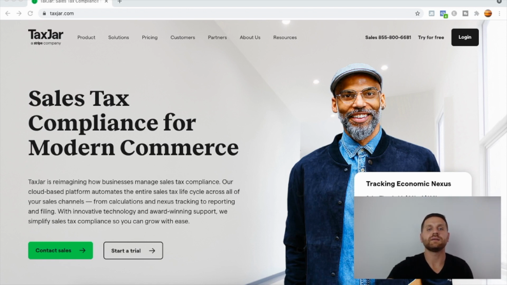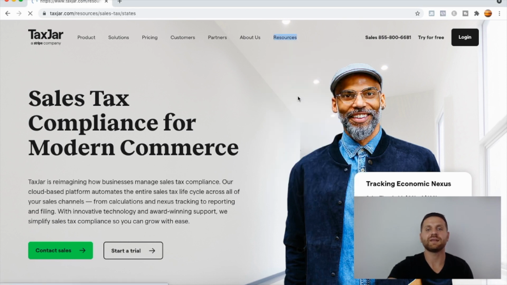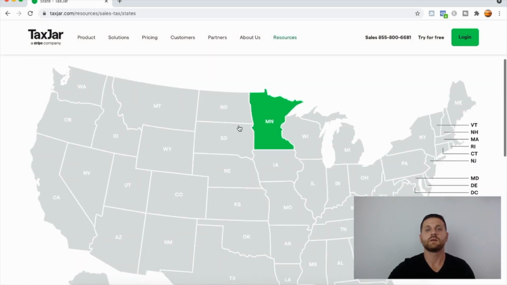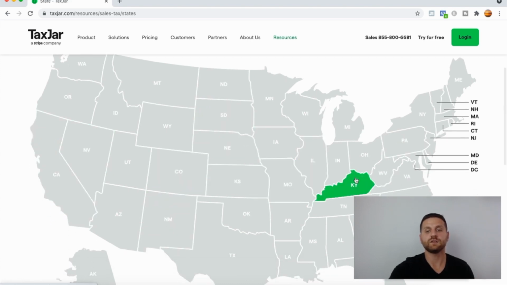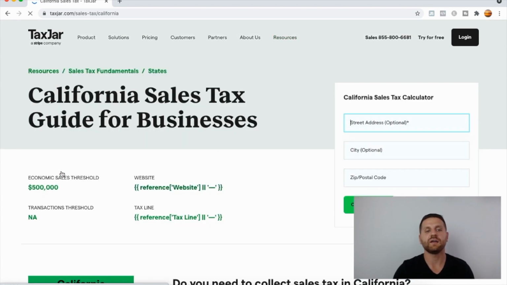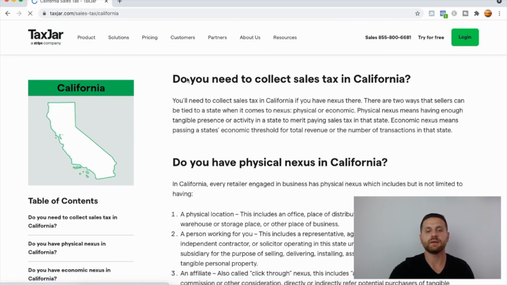So let's go ahead and click over here. Let's click on sales tax by state, scroll down, and click on California. If you live in any other state, you can click on it and you will get more information based on the sales tax. Let's click on California and scroll down. It says over here, do you need to collect sales tax in California? You can go ahead and read this.